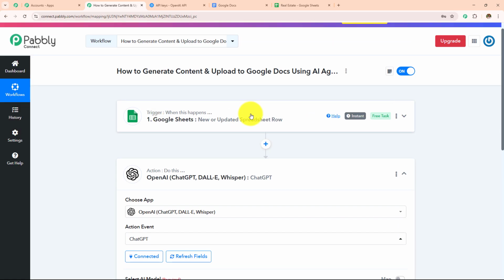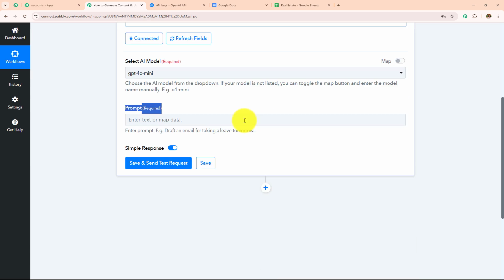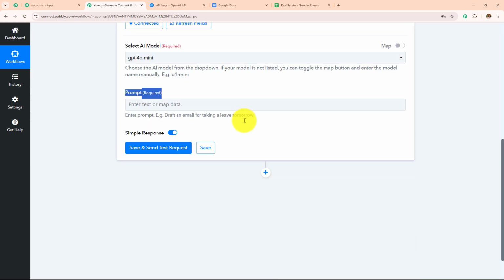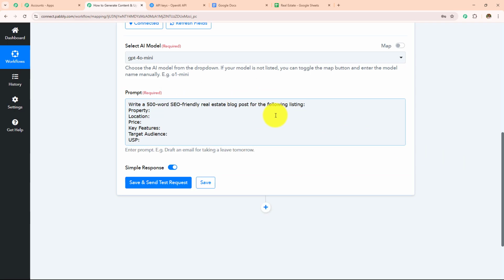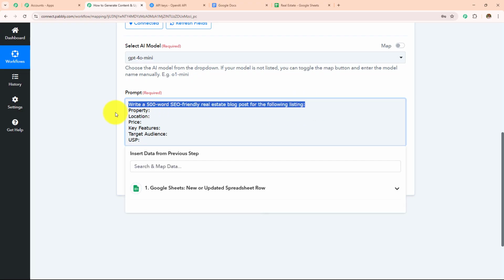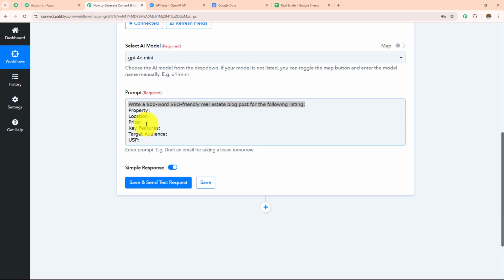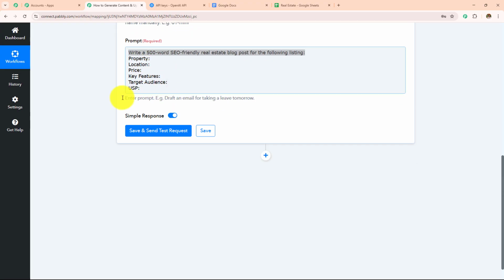I'm going to enter the prompt in a way that I use the response captured from Google Sheets, and whenever I receive a response, I'm going to create content on that. So here I have entered the prompt: write a 500-word SEO friendly real estate blog post for the following listing. I'm going to enter the property name, location, price, key feature, target audience and USP.